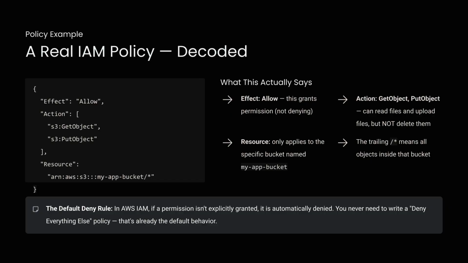This policy example allows the actions getObject and putObject on objects within, quote, my app bucket. The effect allow grants permission. The actions allow reading and uploading files, but not deleting them. The resource specifies the exact S3 bucket. Remember the default deny rule. If a permission isn't explicitly granted, it is automatically denied.